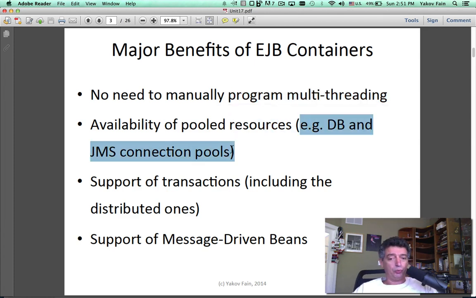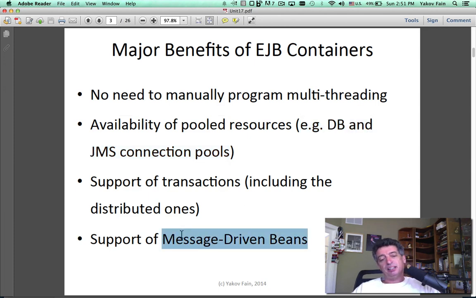Can you work with pooled database connection? Sure. Support transaction? Yes. Support message-driven beans. This is something from the MOM domain, so to speak. Last lesson was about messaging, right?